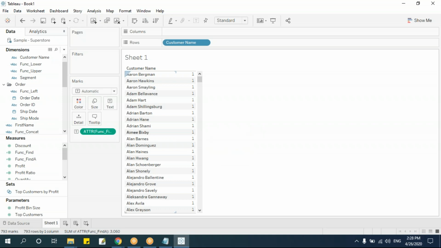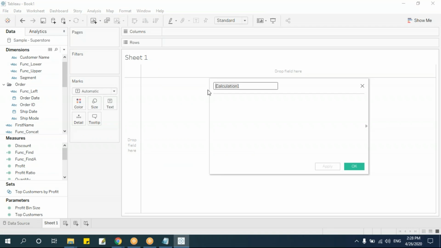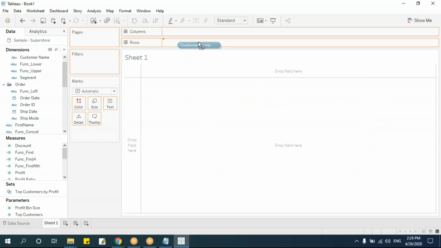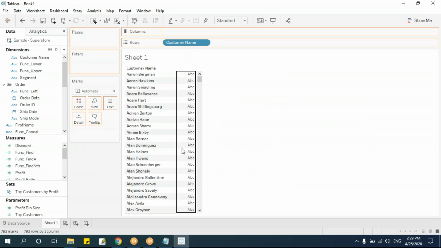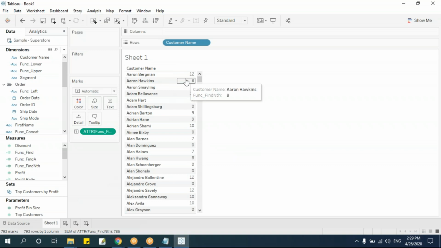For that, I'll be using the find nth function. Find nth means I'll be specifying the occurrence. Same options here: customer name, comma, it asks for the substring. Let's say A. I want to find the third occurrence. Let's say okay. I'll take this customer name, and then take this find nth and convert this into attribute. See, it is saying 12.